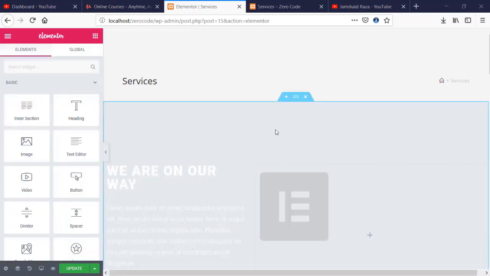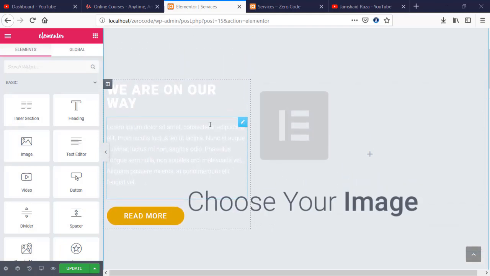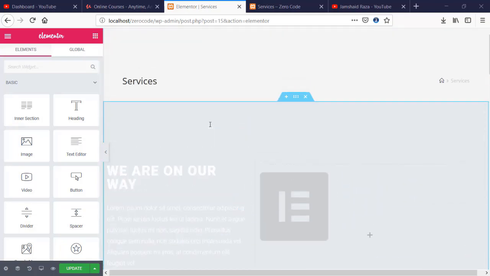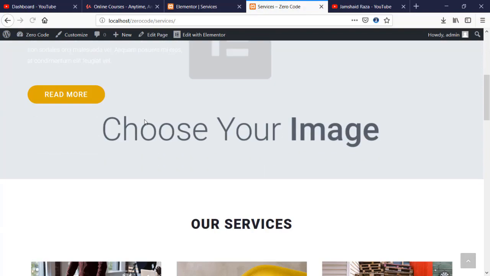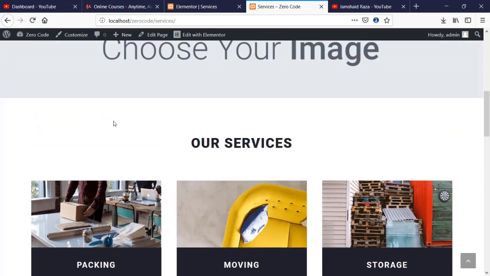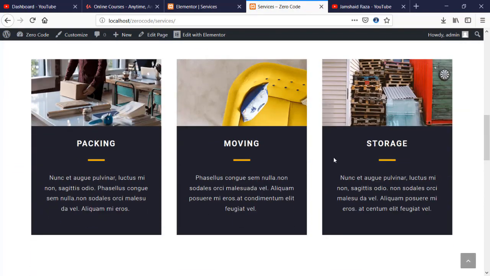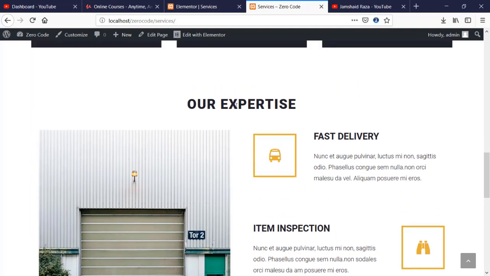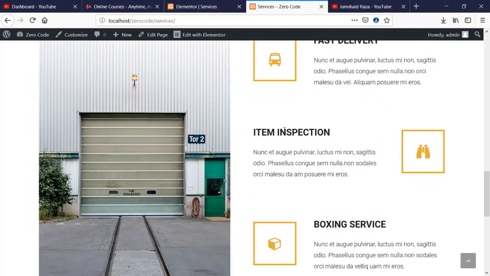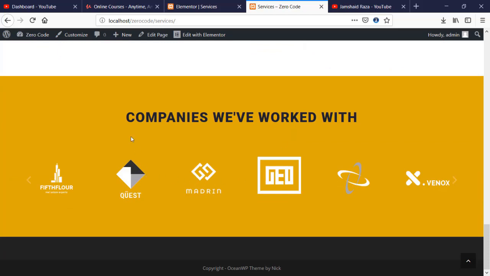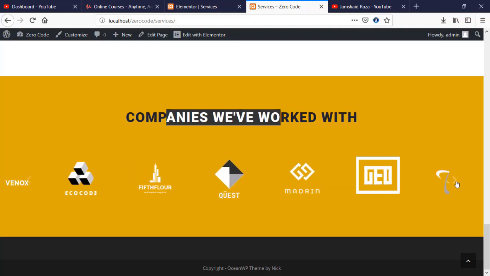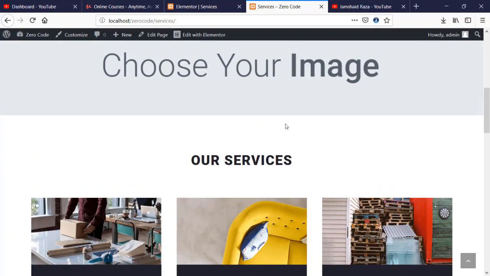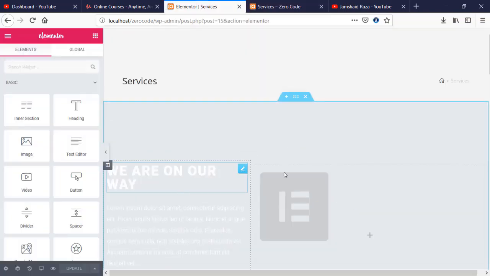Okay, now it is loading, and you can see that we already have this part. If I update that one, and we look at the services, we have our services: packing, moving, and storage, and our expertise, fast delivery, and items. We are going to change each and everything, and our company, if we change it, is going to be very amazing. And now let me quickly change that one.